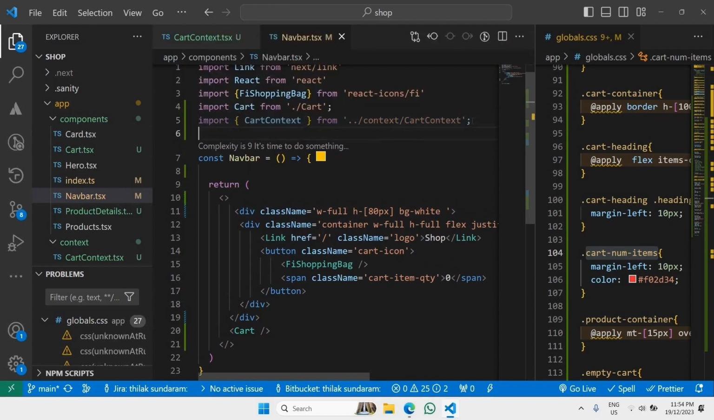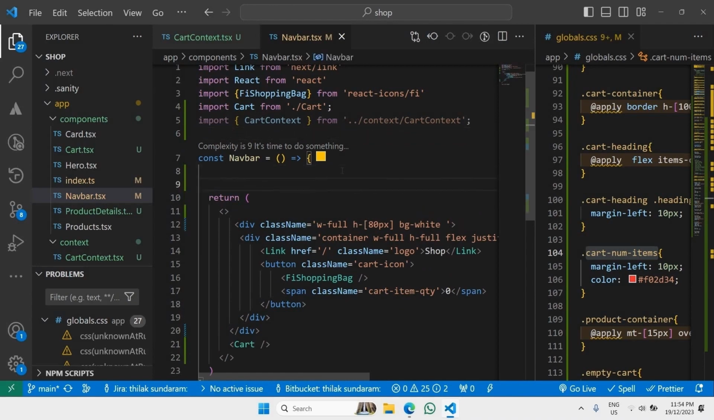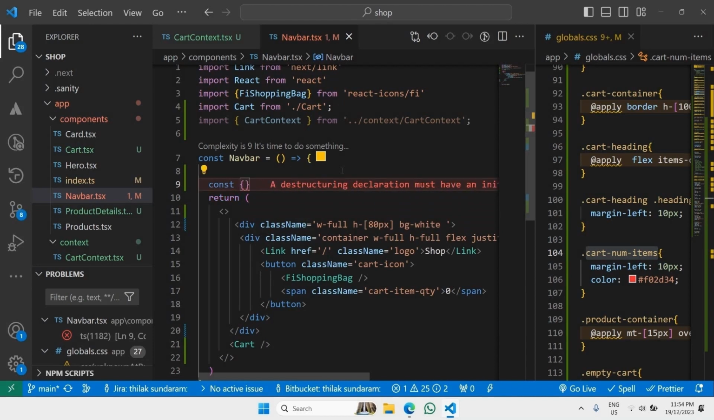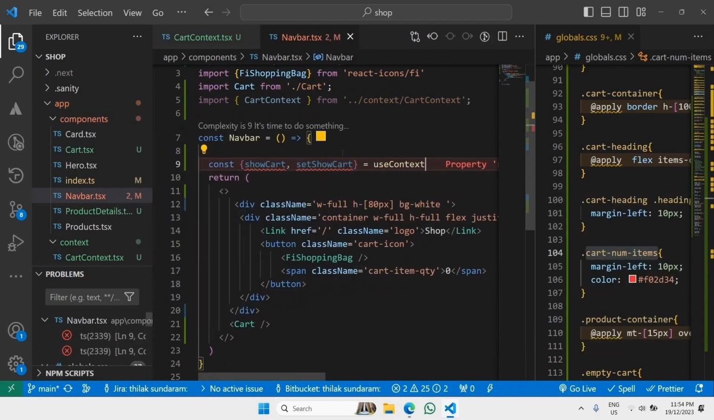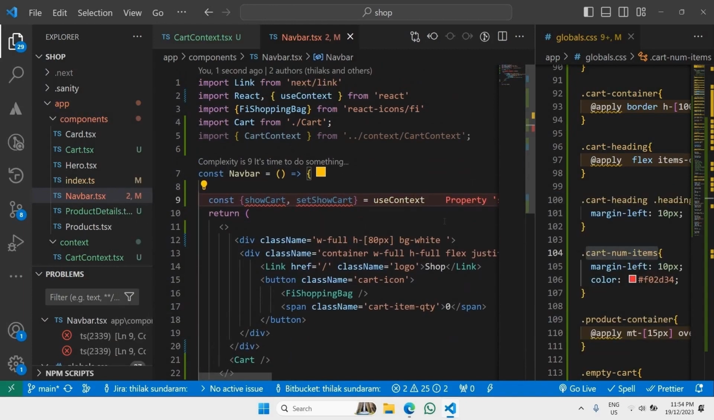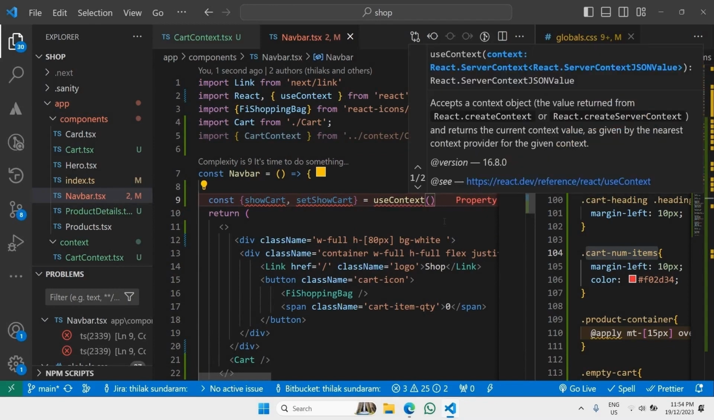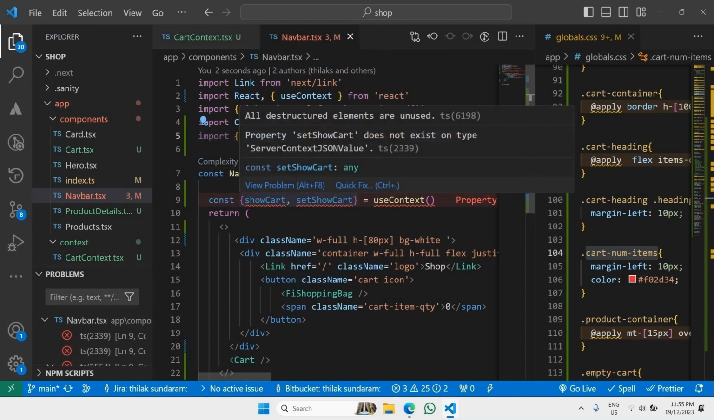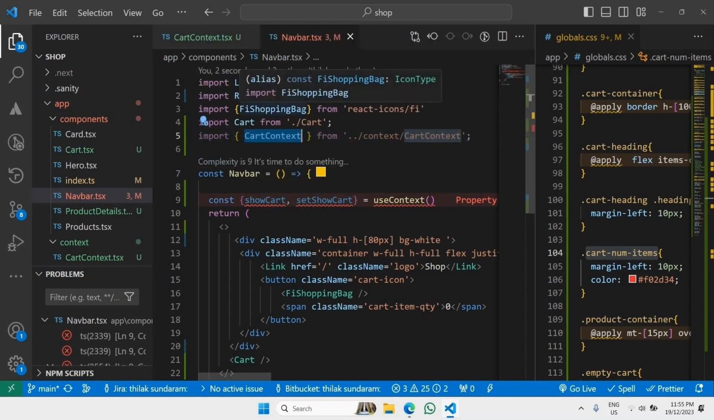And of course, we need to make sure to initialize the show card and set show card states right here. So in this case, I'll call constant and open curly braces. And here I'll be calling show card followed by set show card. And this too is basically coming from useContext, which is a hook that can be directly imported at the top right here. And since it's a hook, we also need to call the file that has this state and this particular function as well. So just copy this card context file name right here.